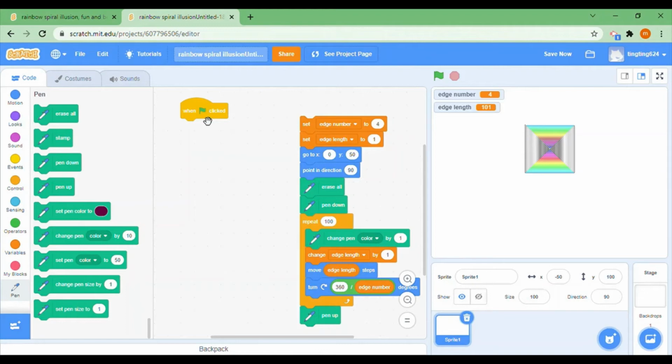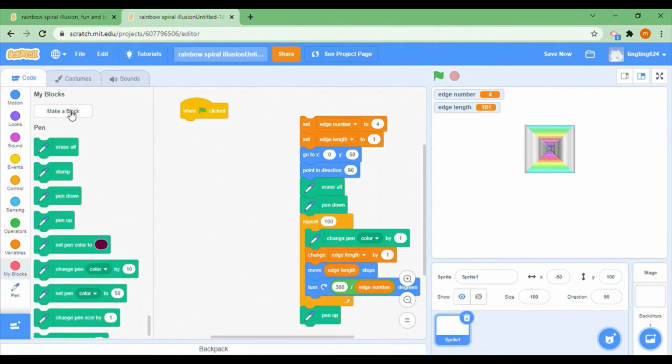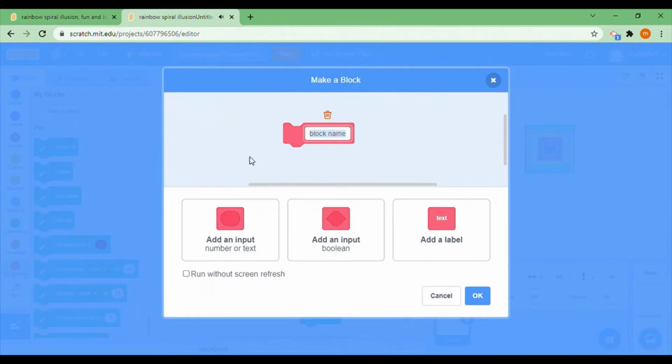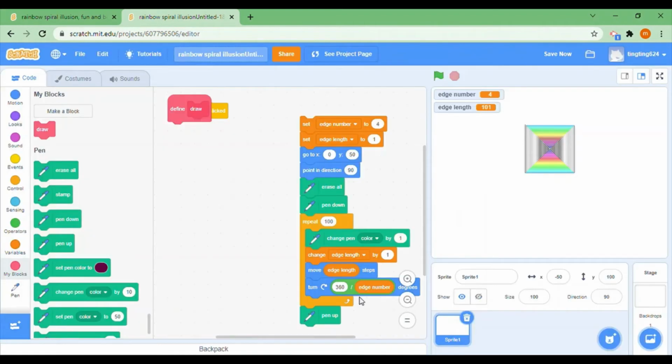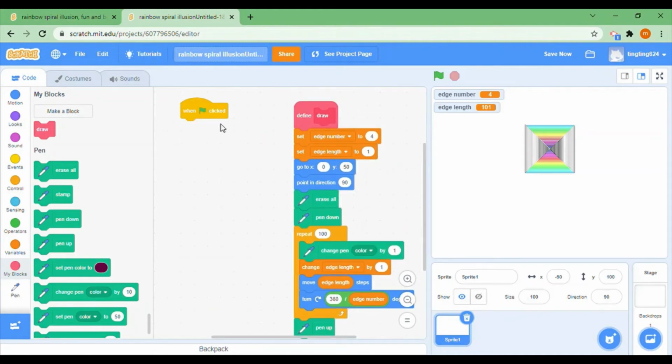But we want it to spiral some more. So we're going to go to My Blocks, and then you want to make a block. I'm going to name the block draw. And then you have to press run without screen refresh, so it won't be laggy. If you run with screen refresh, then it's going to be really laggy. So we're going to drag the define draw onto the set edge number and set edge length. And when the green flag is clicked, it's going to go to define draw.